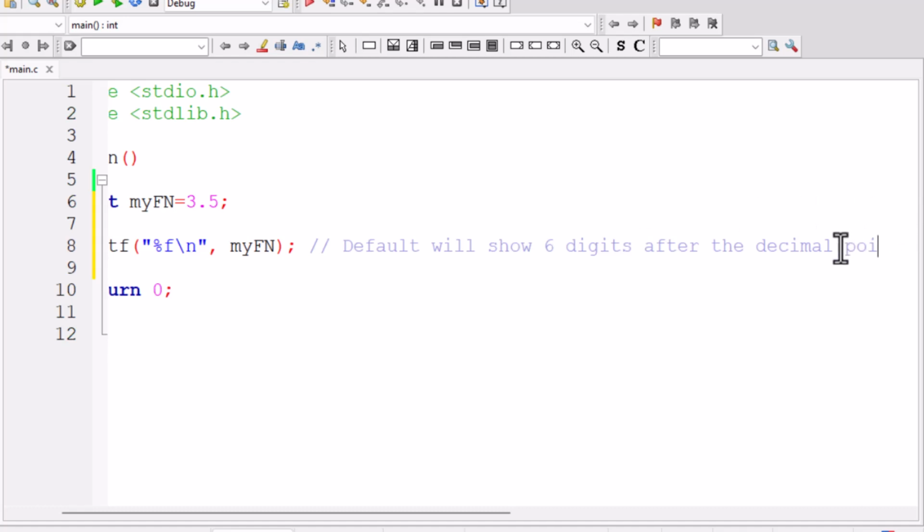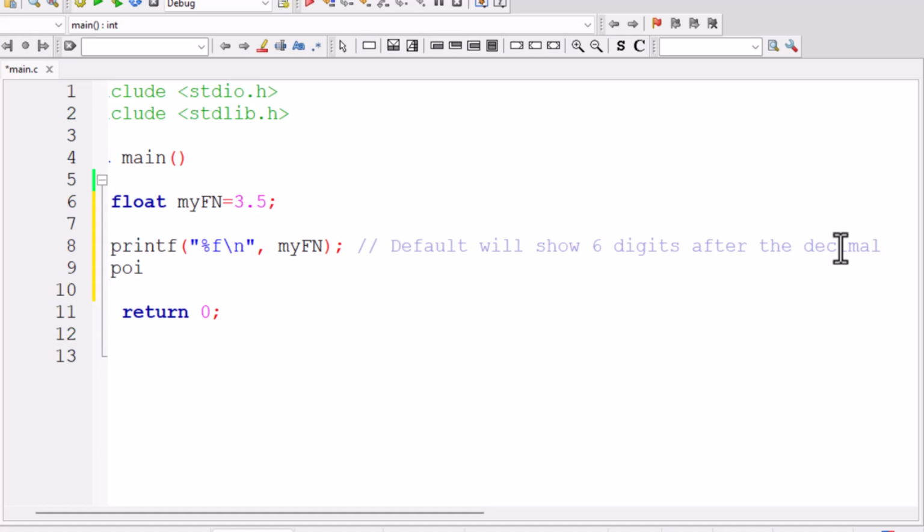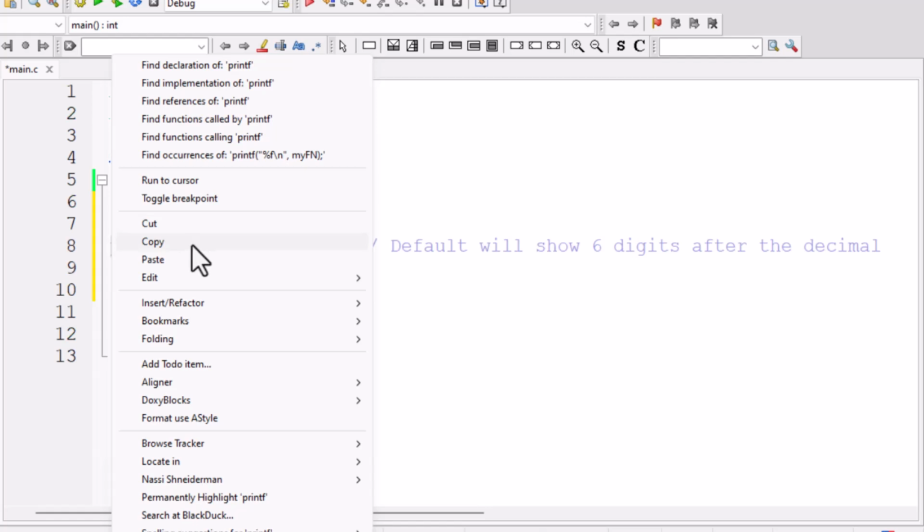Are you going so far? It's a point, just like this. By default this will show 6 decimal points because it's a float number. And again, let's see the one that will only show 1 digit, and also 2 digits, and only 4 digits. So again, I'm just going to copy this print function.